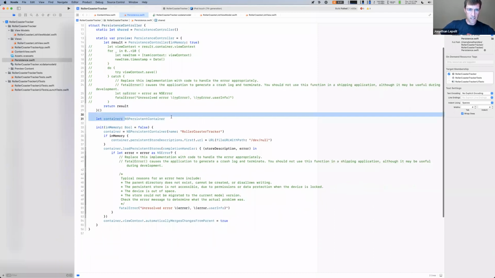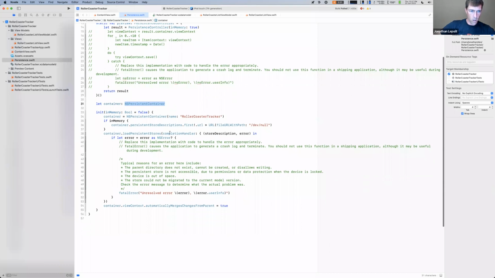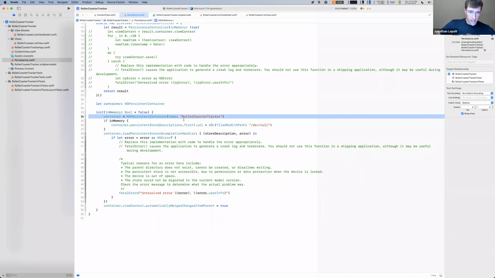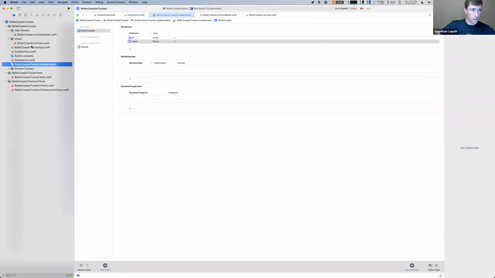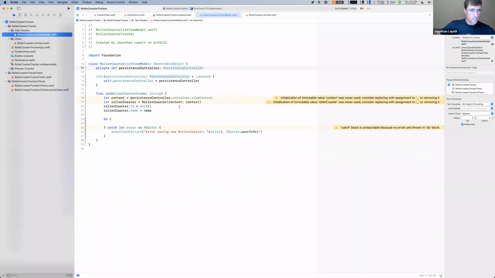The container is the persistent store. So here is where it's getting the container, and it's just using the name of the RollerCoasterTracker, which is the name of the data model over here. Did that answer everyone's questions?